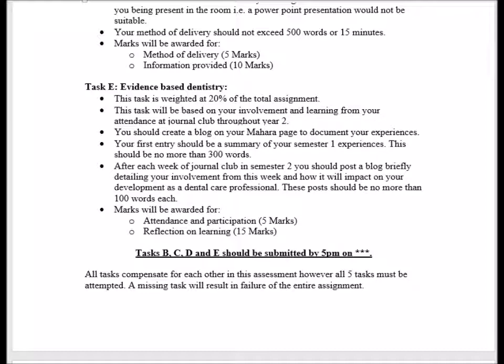So each post, we want you to talk about your involvement in the session that week, how you were involved with it. Even if you're not part of the presenting or discussion team, you should have involvement in Journal Club one way or another at every event. So how were you involved? And also how what you learned is going to impact on you as a student and potentially when you qualify as well.